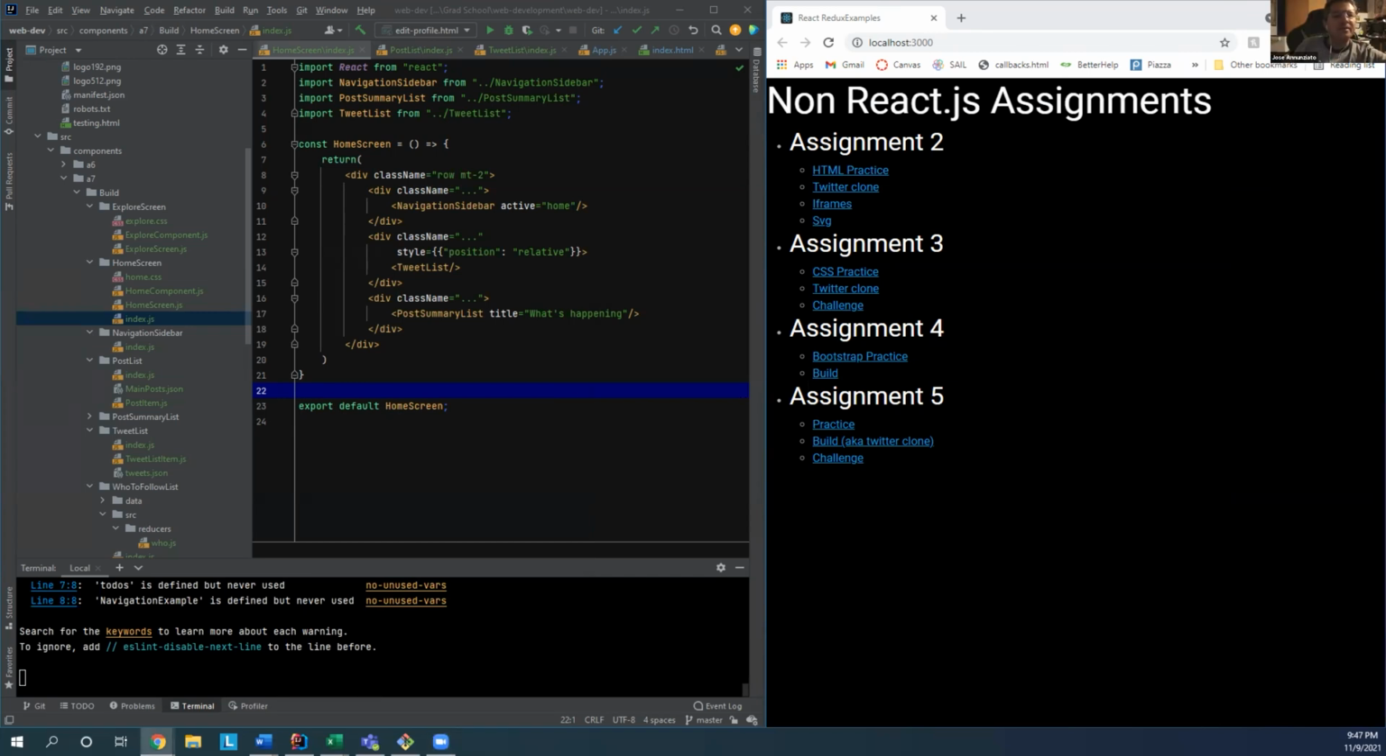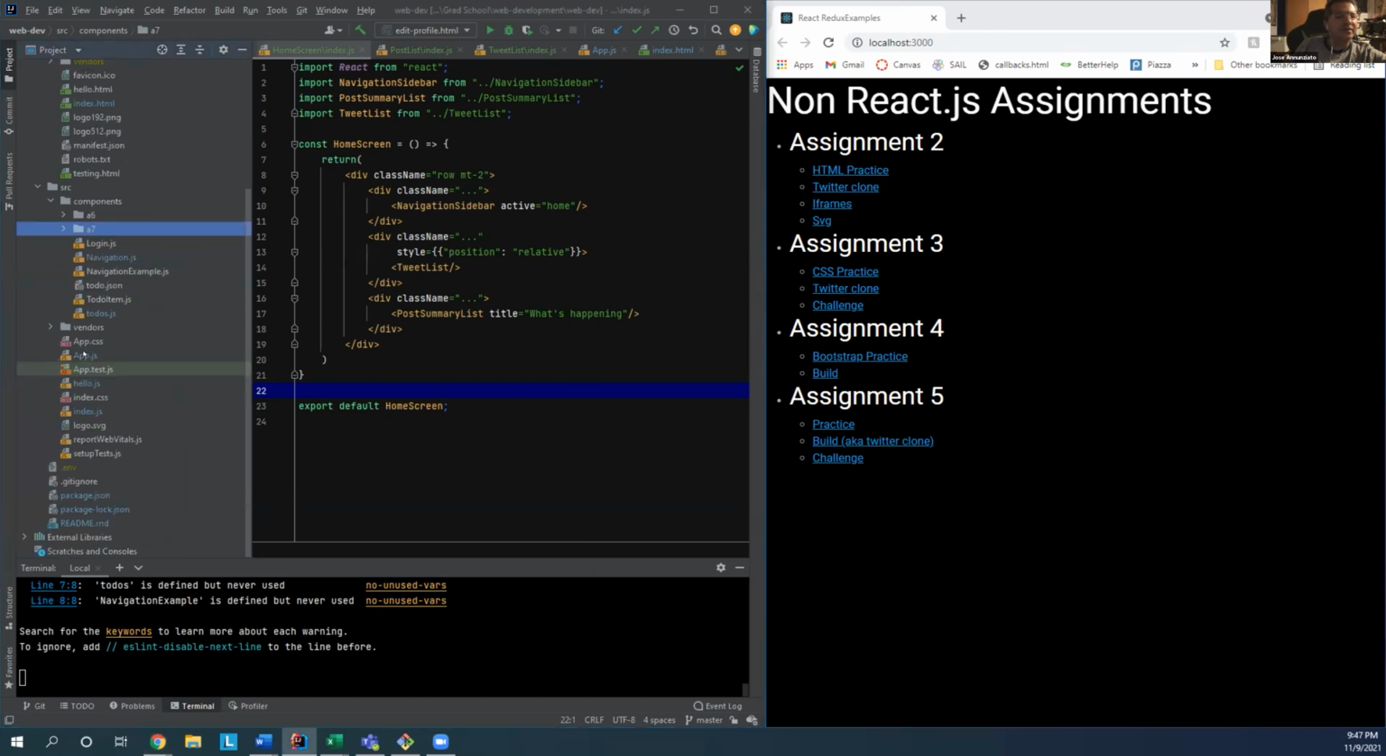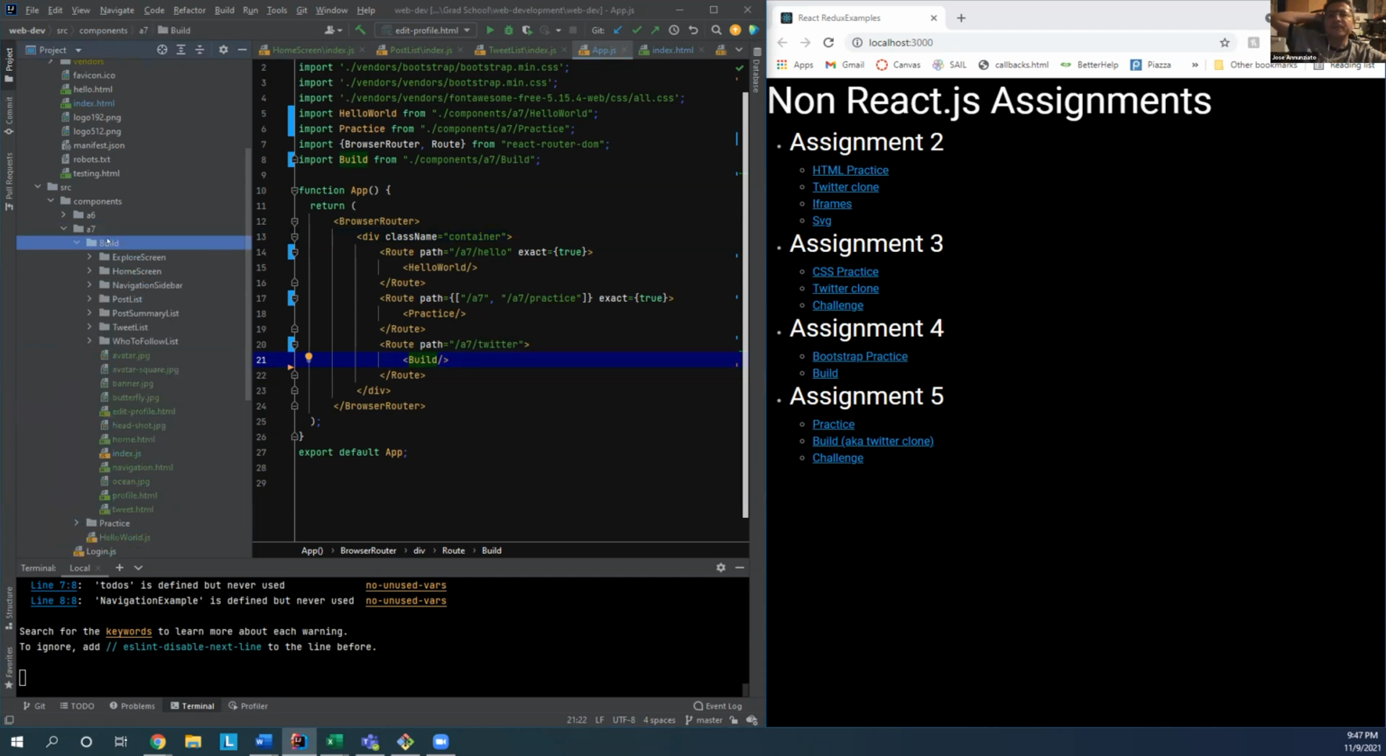So let's see. You have components. Let me just look at app. You're bringing A7, build. Okay, you have the build here. It starts with Twitter, and then where's this build? It's inside of build A7, right? So in A7, you have what? Oh, wait, then you have slash. And what is slash mapped to? You don't have anything here mapped to slash.